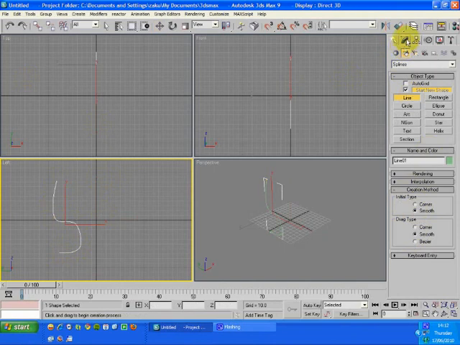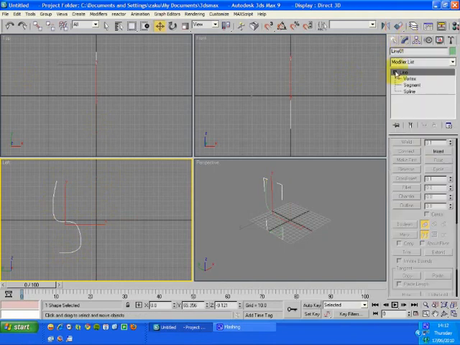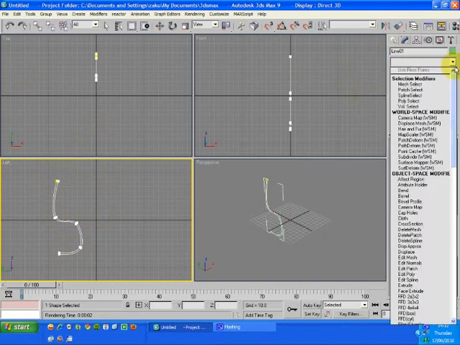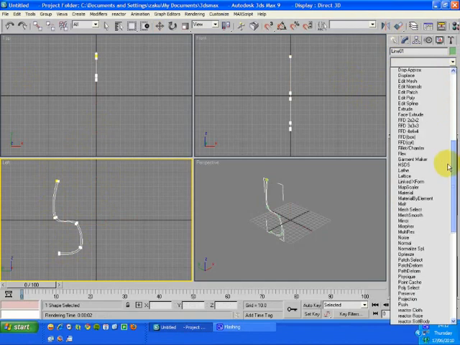Okay, so now you want to go to modifier, line, spline, and then go down to outline. Click on the little yellow box and drag it. There we are. Okay, so now you want to go to modifier list, go down to lathe.